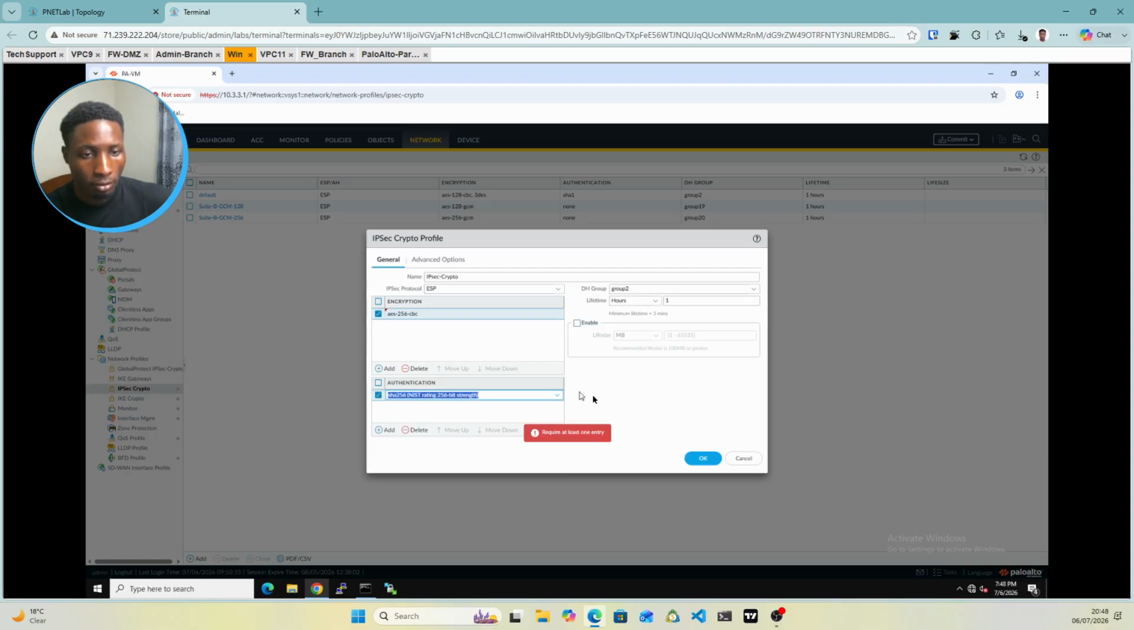And for the Diffie-Hellman group, it was not set. So you need to make sure you hit this drop down arrow and take no PFS. Make sure, don't forget this here. And for the timing for phase 2, it was in seconds.